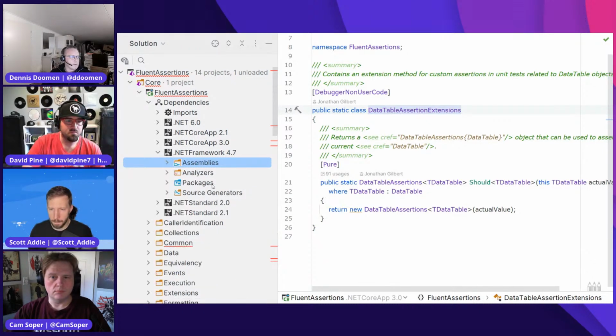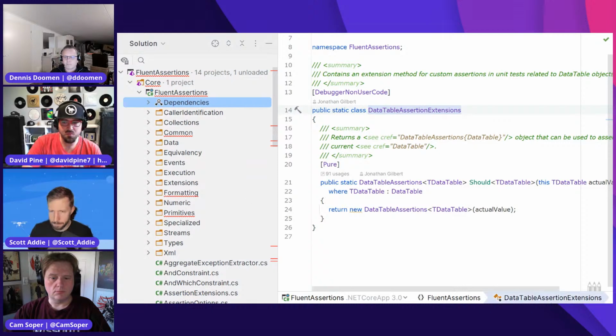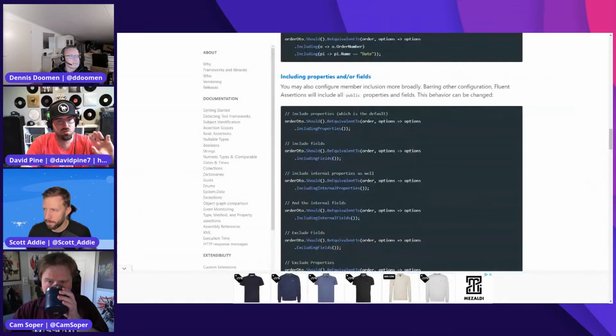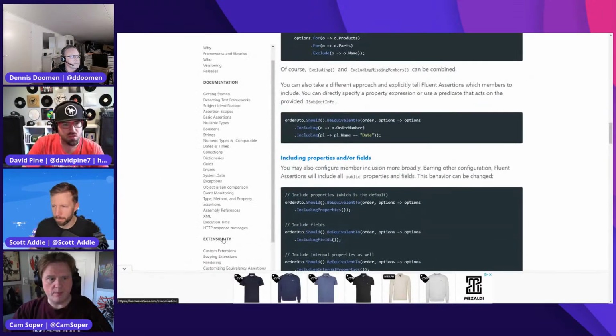Awesome. Yeah. I got one question here before we close out because we're getting close to time. Do you have an extensibility model so that if I wanted to take your base package and say just add a custom assertion rule, for example, is that something I could do?